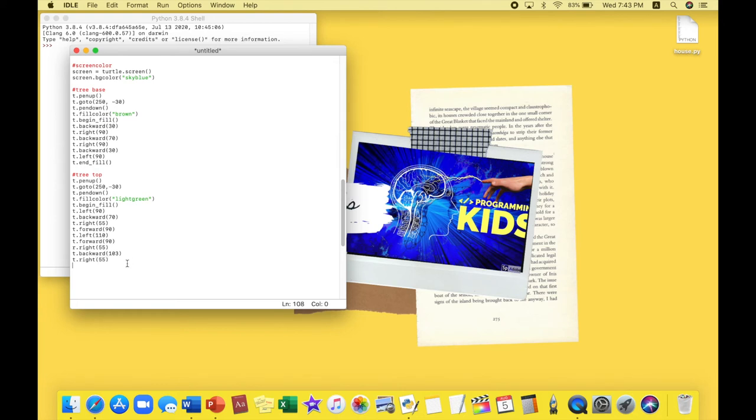Alright, finishing up, I'm going to end the fill, meaning that I don't want my turtle to fill any more shapes. Here we go. And enter.